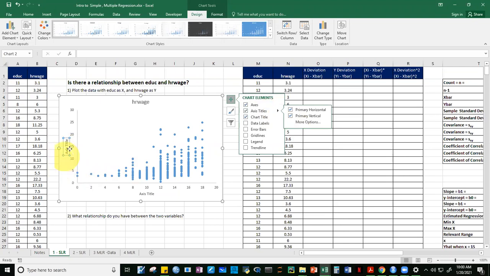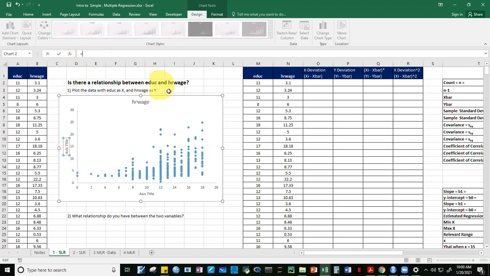Pag naka-highlight na yung axis title na to, you go to the formula bar, is equal to y natin, hourly wage. Okay, mas maganda yung ganun guys kasi kaysa i-type nyo dito, para pag pinalitan nyo to, kunyari pinalitan nyo yung title na to, automatically magpapalit din yung title dito.